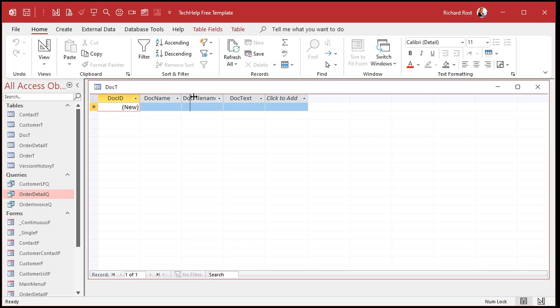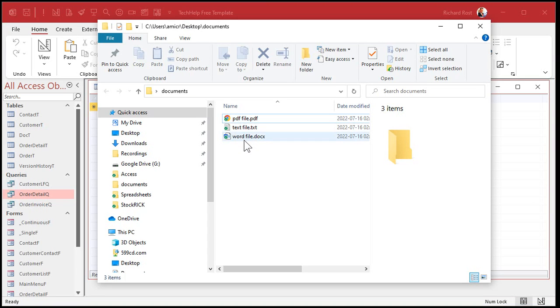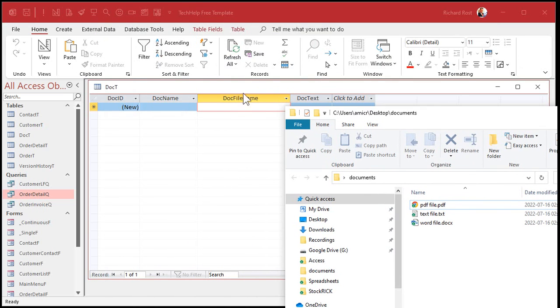All right, now the doc name you can type in yourself. The doc file name is going to be the name of the actual file itself in the folder, which is going to be this stuff. Now, it's up to you whether you want to keep all your files in one folder or put them in subfolders or different locations. If you want to store the full path to the file name in here, you can. I'm going to say all my documents are in the same folder. It keeps things easier.